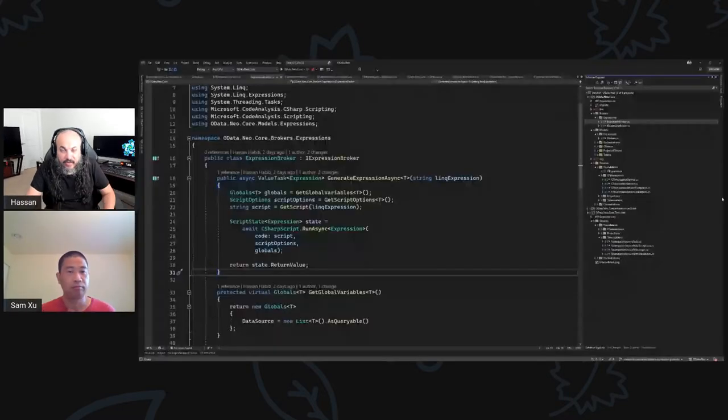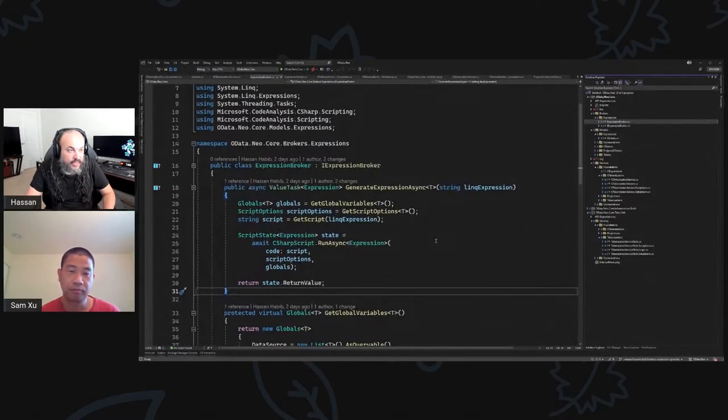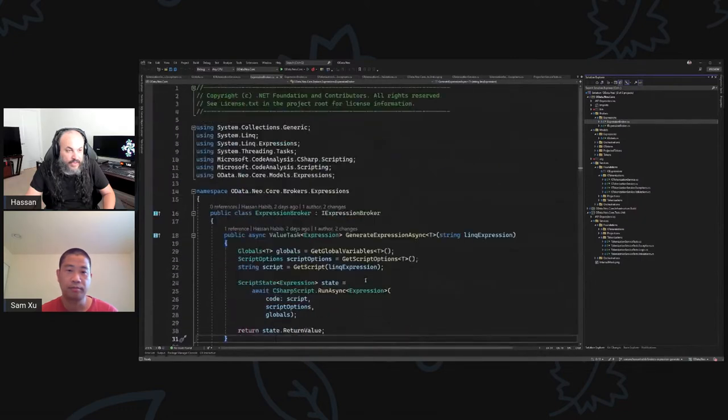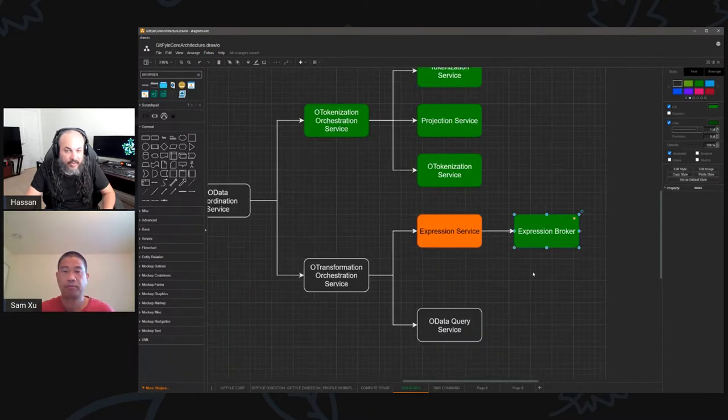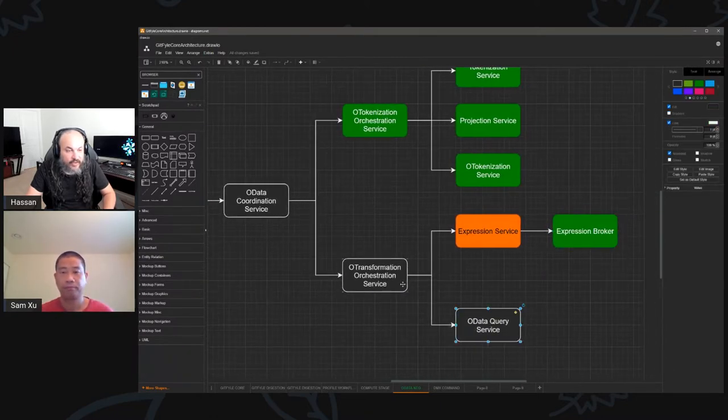So here's the deal. I merged in the expression broker that you and I worked on last time, which is great. That's a huge leap, right? We're moving really forward towards that direction, which I'm really happy about. Now it's time for us to complete that circle. Just to give people an impression of what's happening on the map, if we go back on the map here and go to OData Neo, that expression broker now is done. So what's left for us is about four other components that we're going to be working on together.